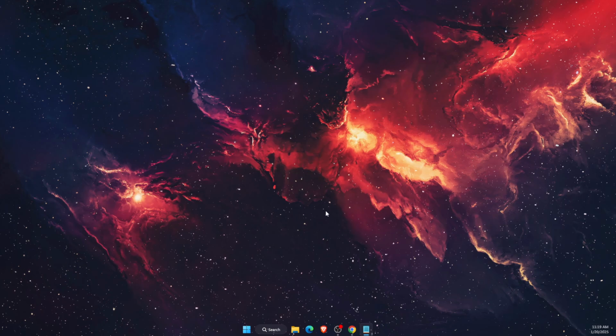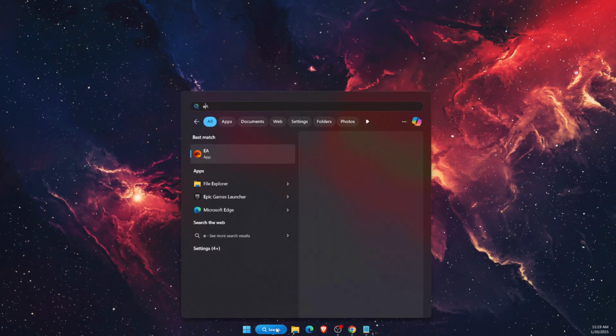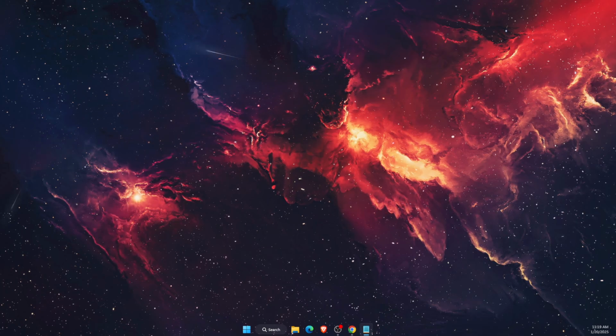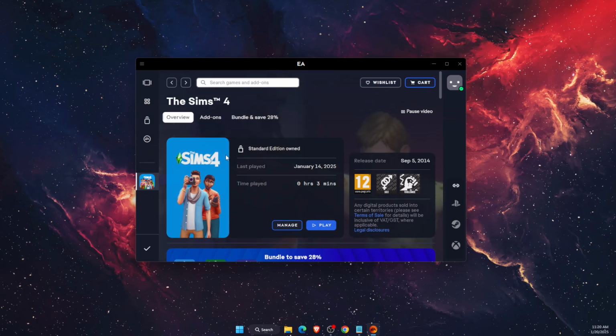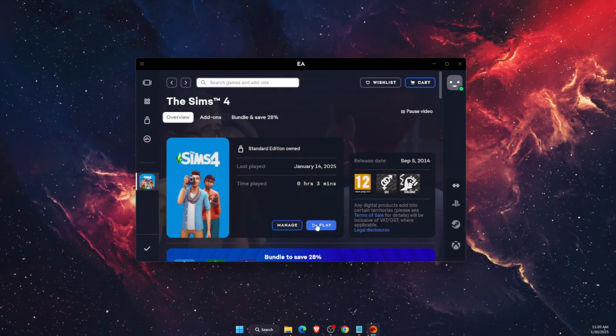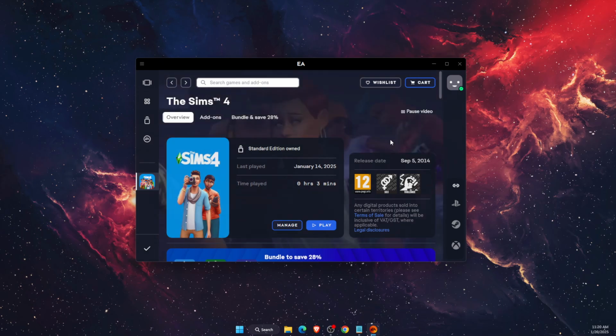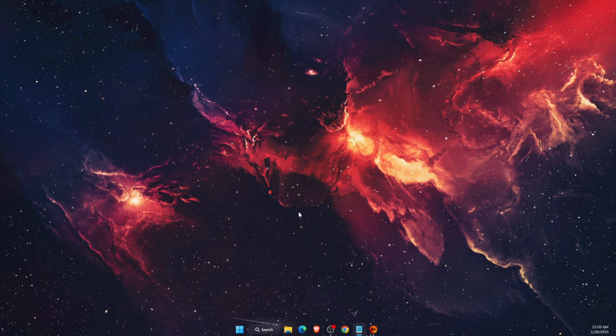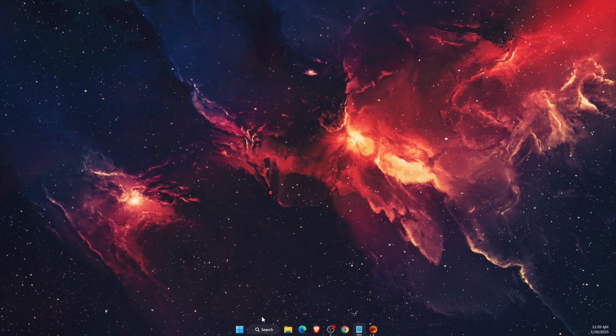After that, you want to go ahead and again reopen the EA application. And after that, if you click on Sims 4 Play and it's still unable to start, what I suggest you to do is go ahead and reinstall the EA, the latest version of EA.